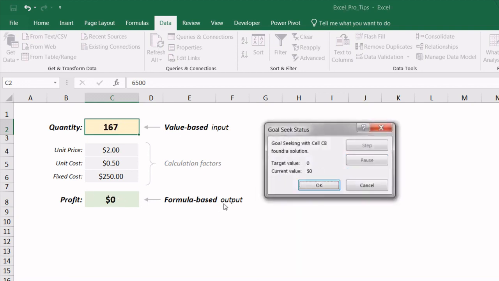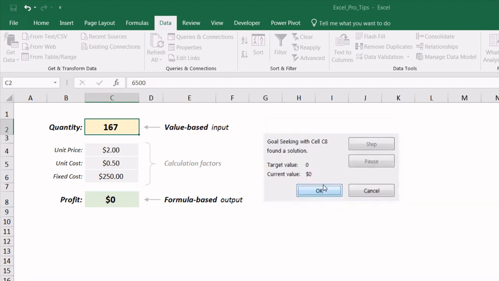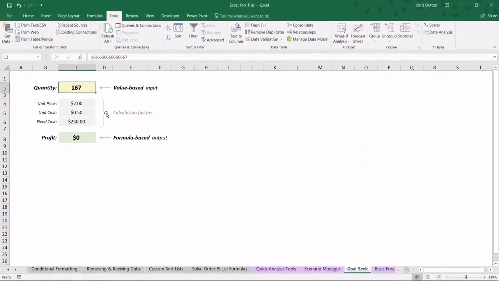And check it out. It just automated the process of solving this for us. So target value was 0. It optimized, it found current value of 0. Press OK. And this tells us that, okay, we need to sell 167 units before we break a profit.